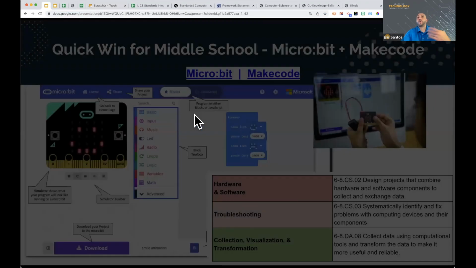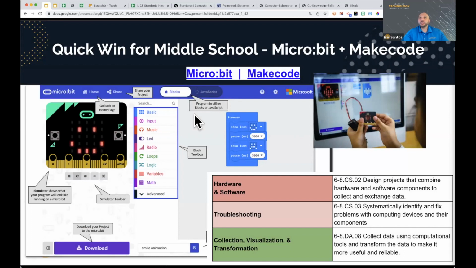All right, another quick win. If you're a middle school teacher and you're really interested in coding, one quick win is MakeCode and Microbit. So Microbit is the physical microcontroller, and then MakeCode is the coding site by Microsoft. And essentially what you do is you get this little microcontroller, it plugs into the students' devices.